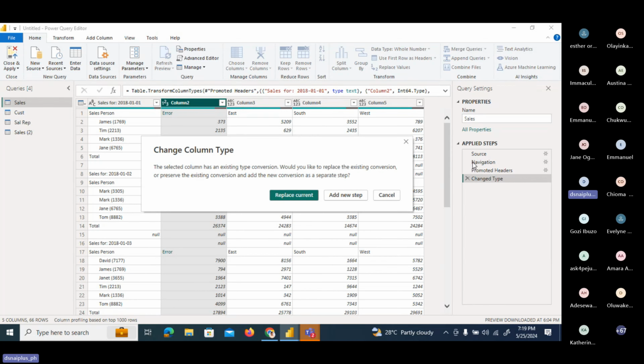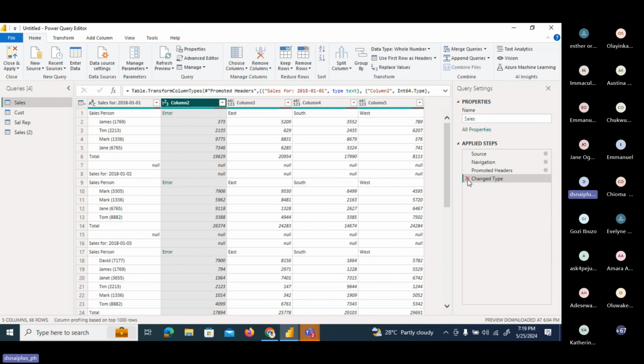I have navigated to this place, and then this promoted heading, these columns, it is what it gave these columns as heading. If I do replace current, under change type, it will come under here. So all the steps you did in this Power Query are going to be listed under here, and at the end of the day, you save them, you close and apply. If you are not comfortable with any, you can just remove it and it will go.